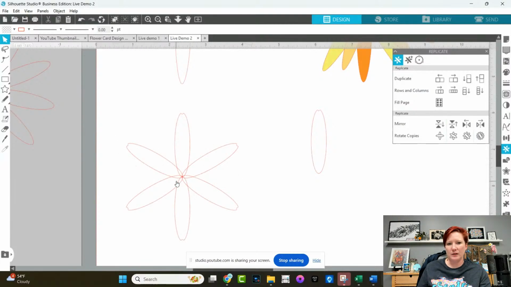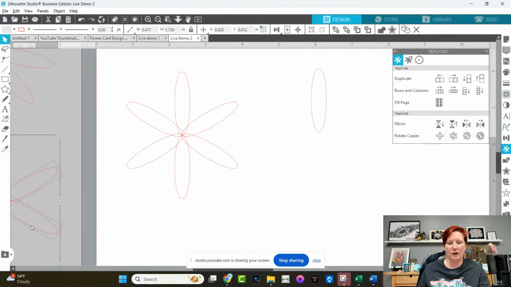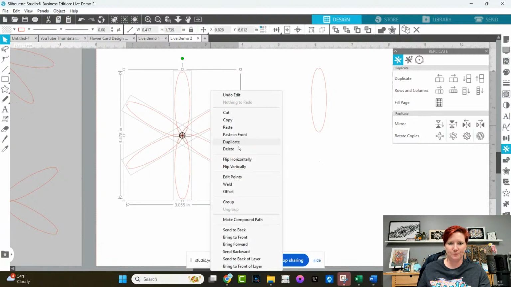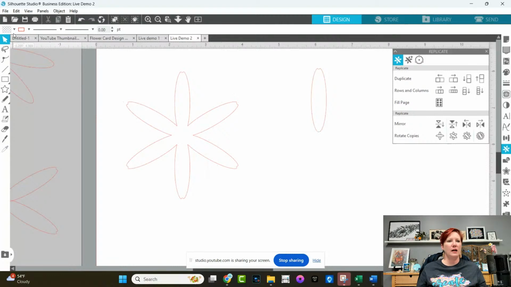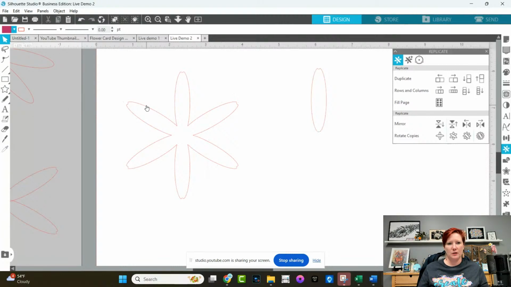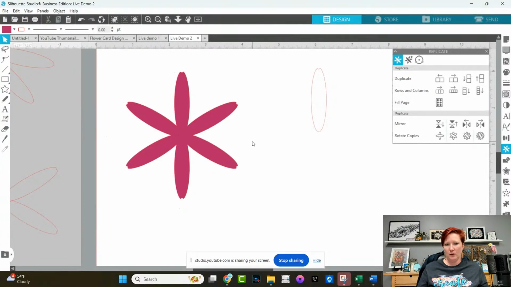So now my copies are overlapping here. Again, another way to do this is hold your Alt key down and drag a copy away. So I'm just going to make a copy before I weld. Weld is a permanent function. So now if I fill this with color so you can see it a little bit better. Select your design first and then fill it with color. So you have a little bit different flower shape.